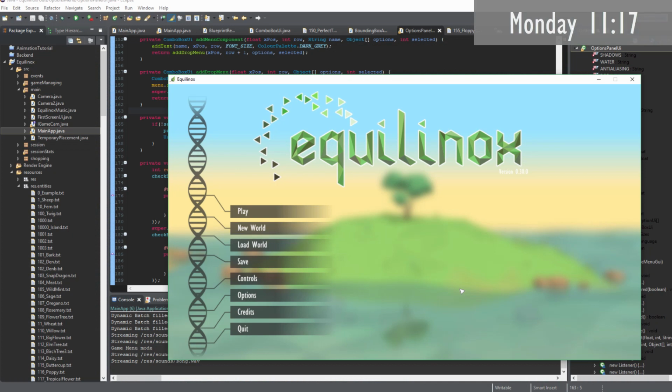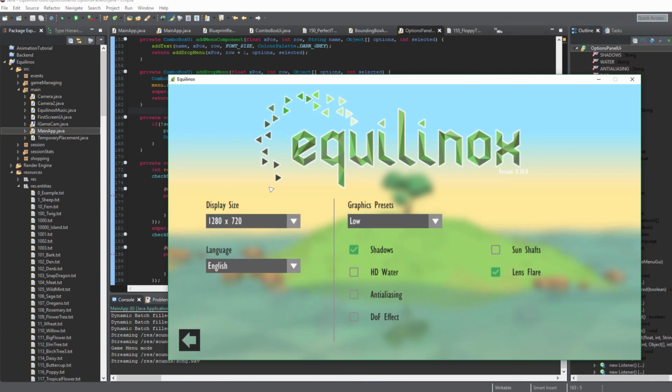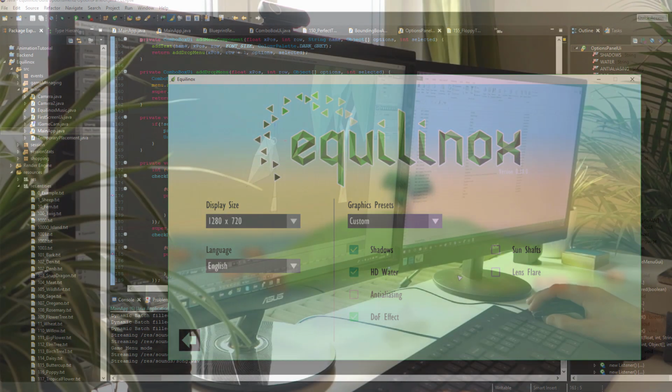So I have now finished creating a very simple options panel for the game, and you can see it here. So you can choose the display size, you can choose the language, and then over here you've got a few graphical settings. You can choose a preset if you want, or you can individually select which effects you want to have on or off, and when you do that you can see that it changes to saying custom here.